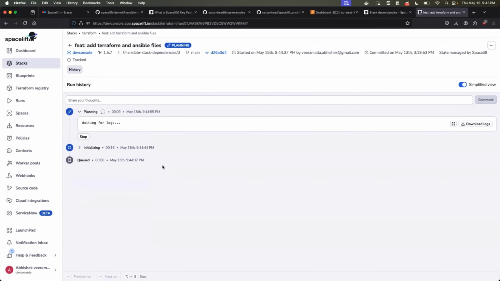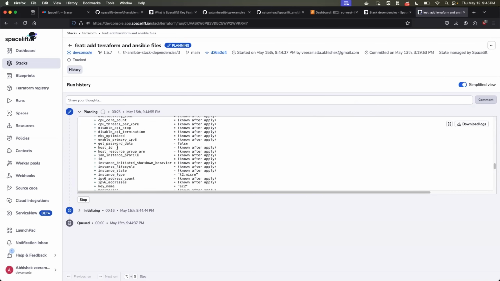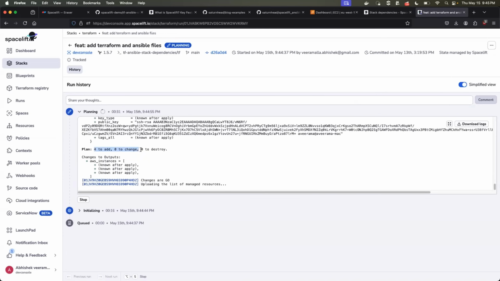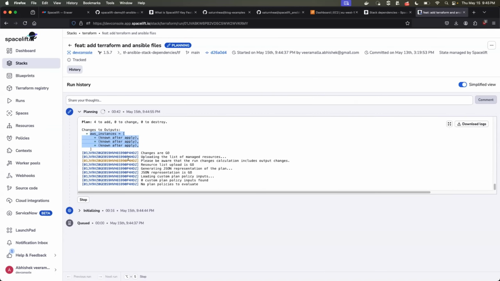Now, if you observe this entire process carefully, I haven't installed Terraform on my local machine. I haven't configured anything related to the provider. Everything is taken care of by the platform. And you can see here, it identified that, okay, these are your Terraform HCL files. 4 resources are being created, right? And it also started creating the EC2 instances. AWS instances, IP address is known after the apply, and the same thing. If you want to stop the execution at any point of time, you have this stop button.